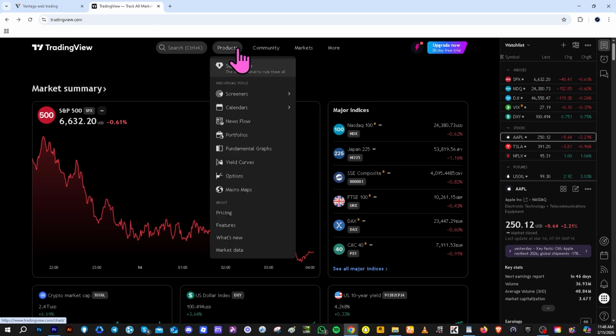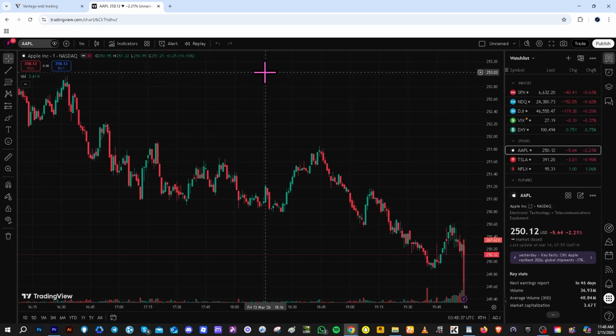On the top corner, click on Products and click Super Charts. This will forward you to a new page. Now, once you are inside the trading dashboard, go to the top right corner where you can see the Trade option.